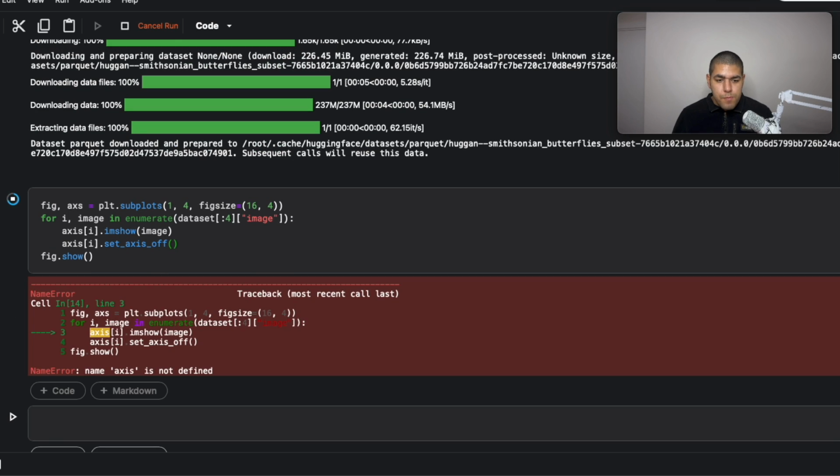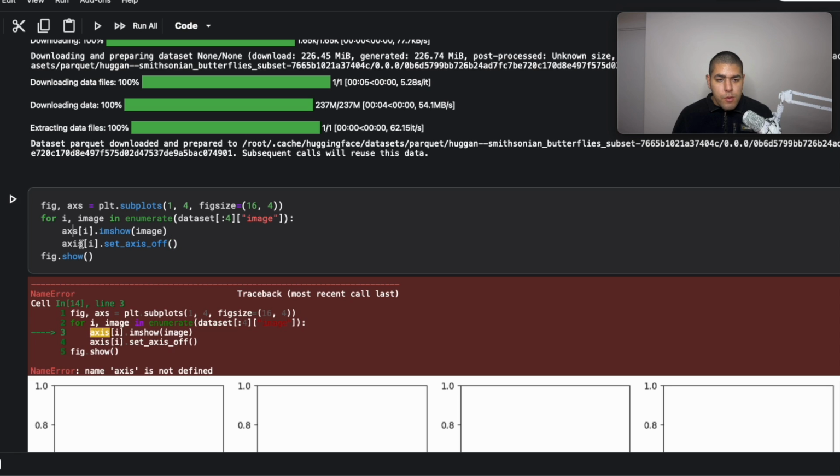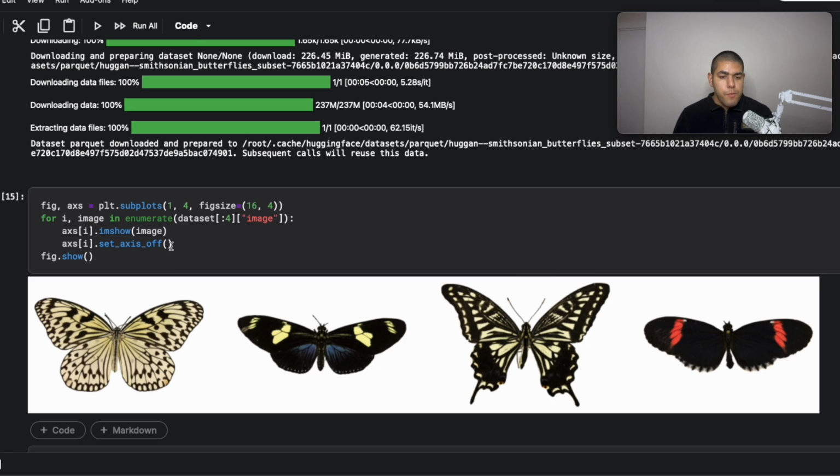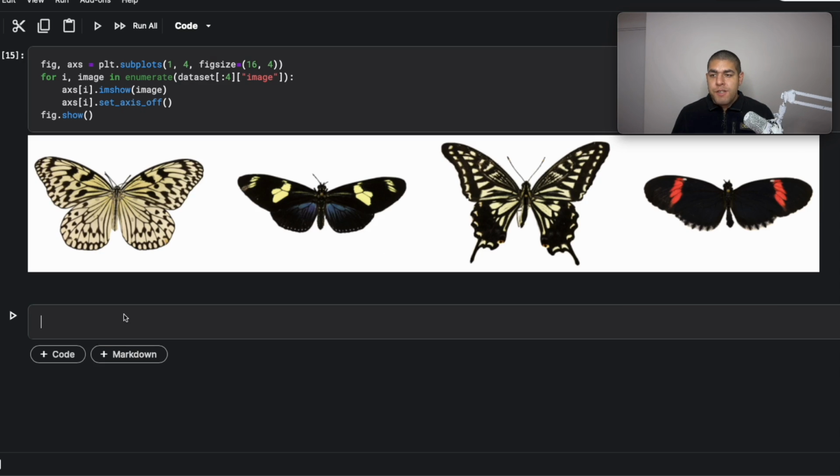Run this. Axis is not defined because this is axis and figure show. Okay, as we can see, these are our sample images. Next step is we will apply some transformations to images for both data augmentation and to resize the images. For that, we will use Torch Vision's transforms.